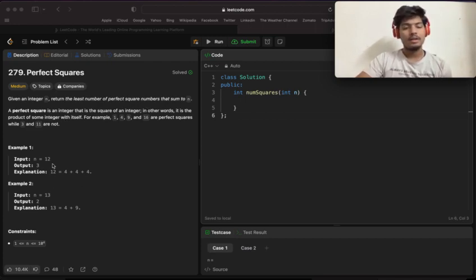Like if the example is n equals 12, we can divide 12 like 9 plus 3. But 9 is a perfect square and 3 is not a perfect square. So other combinations are 4 plus 4 plus 4. Because 4 is a perfect square, this can be the better combination, and the number of perfect squares is 3. So our answer will be 3.